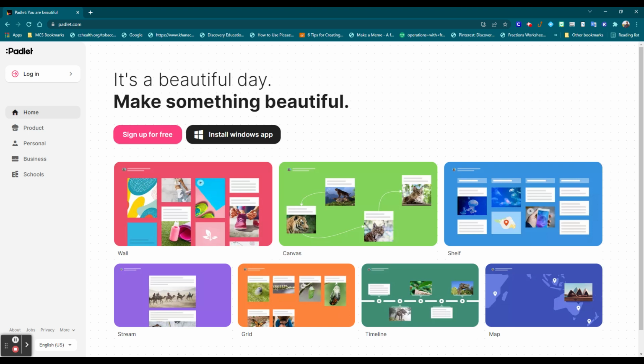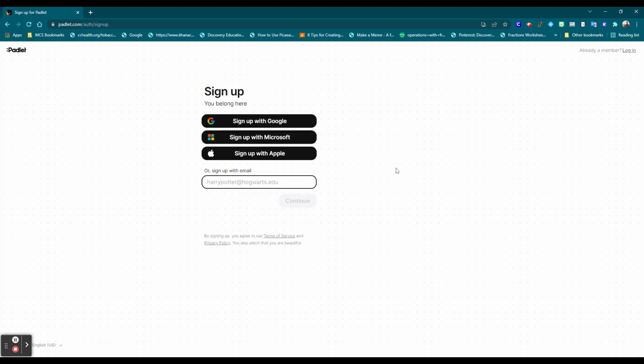All right, so the first thing you want to do is you want to get yourself a subscription. So that's easy, very easy. And the great thing is it's free. So all you have to do is hit the sign up for free button, and then you can sign in using the platform of your choice, whether it's Google or Microsoft or Apple or maybe even your own personal email. Either way, it's fine.